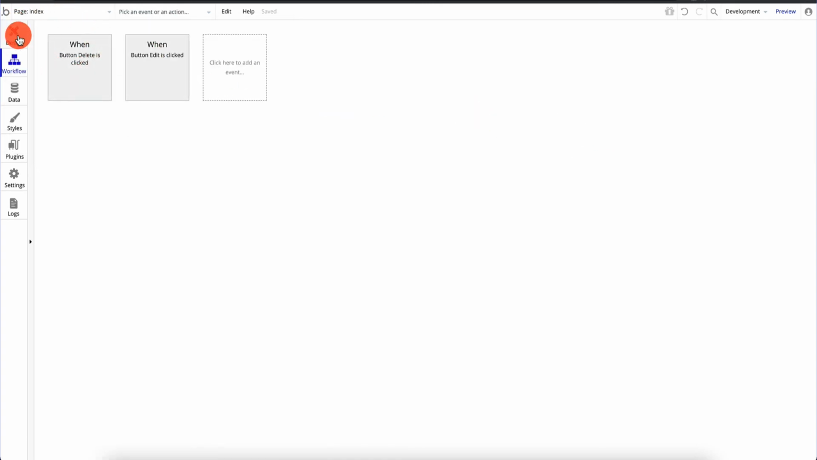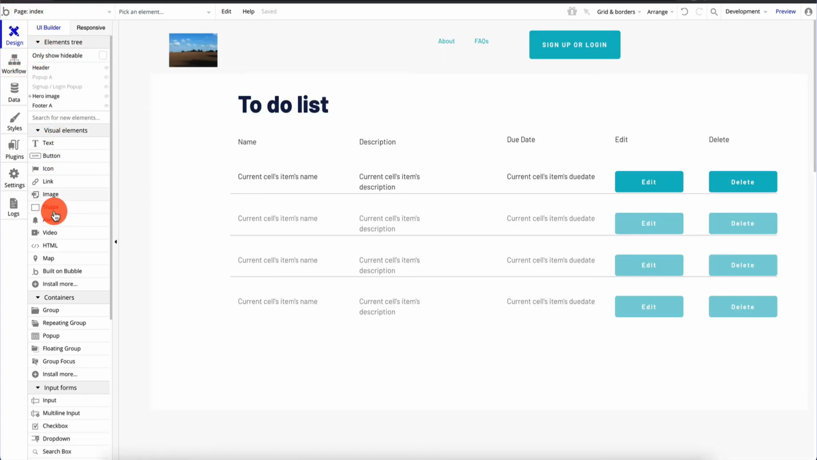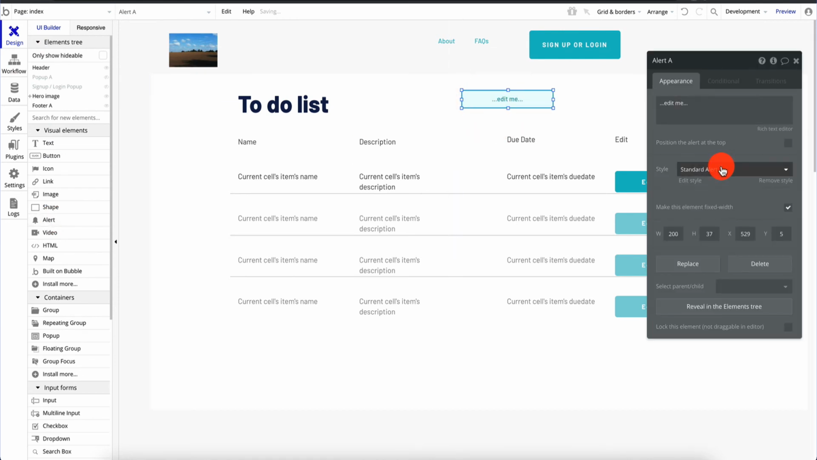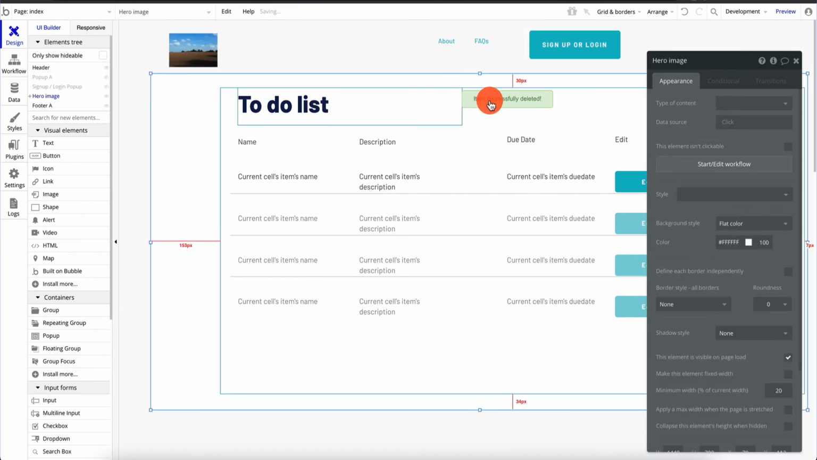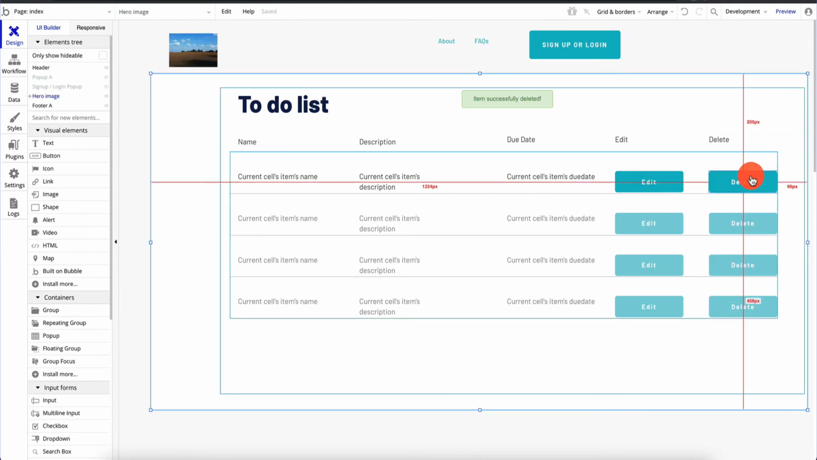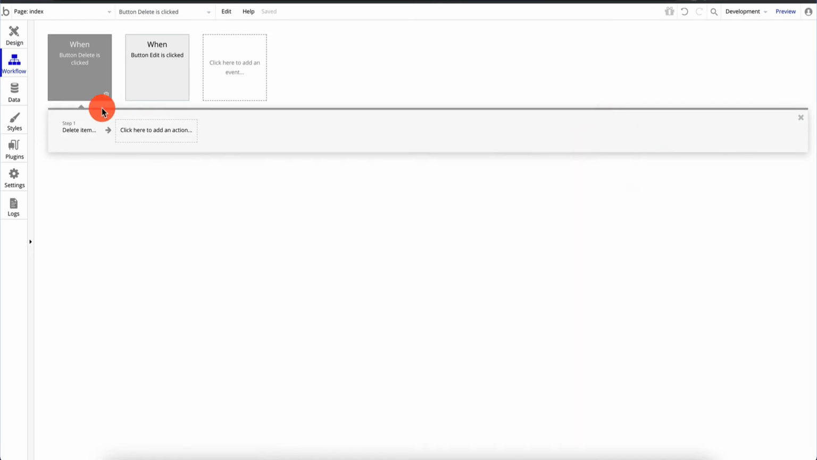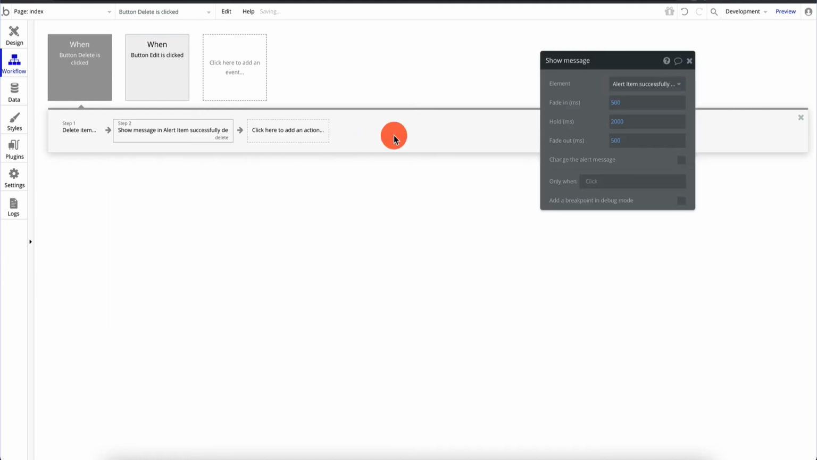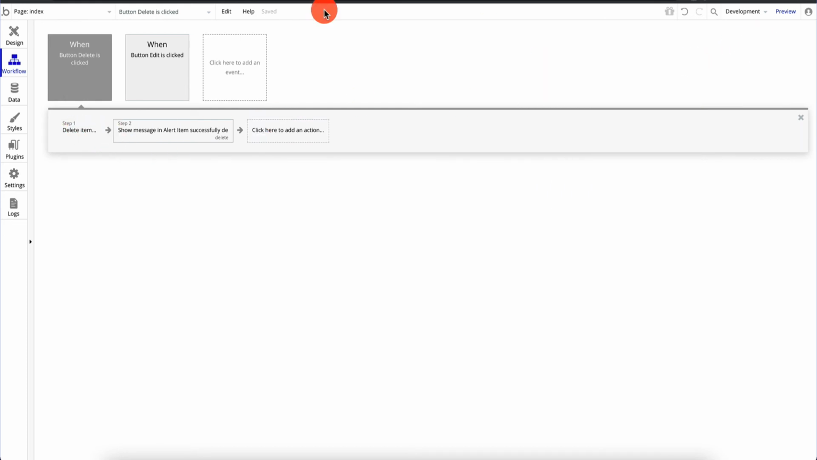We're gonna go back to the index, and we're gonna put an alert here as well. So we're gonna drag this alert here, and we're gonna do a success alert, and we're gonna do item successfully deleted. Okay, we have this done. And this is gonna be a workflow here as well. We're gonna double click, start and edit workflow, and then we're gonna go into element actions, show message, item successfully deleted, right? Because that's the only alert we have. And then once we delete it, it basically is gonna show there.